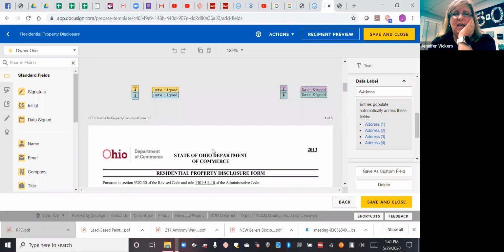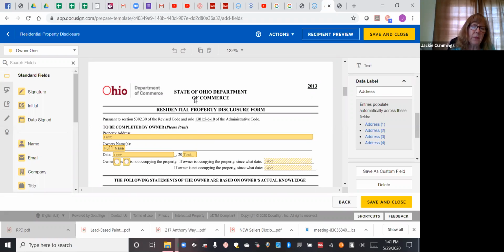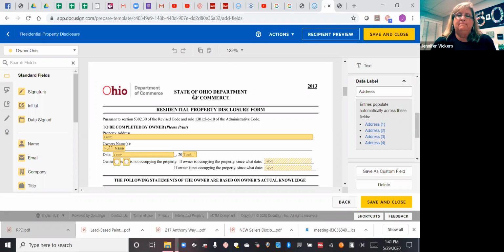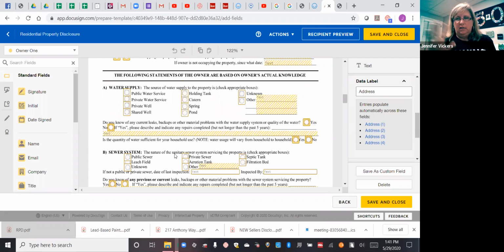Yeah. So if I type in the address one time in here, it's going to put the address in all the other ones that have the data label as address. But you're saying if we wouldn't do it that way and you just pick the form, it automatically auto-populates from details. Yes. Okay. Yes. And then all you would do from there is fill in all the other information.